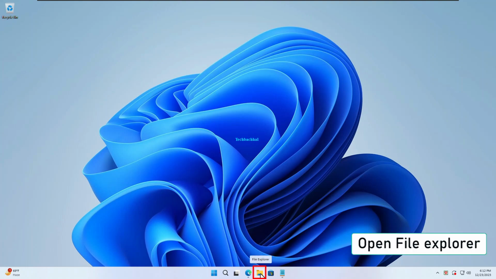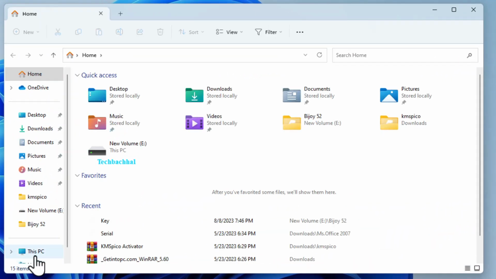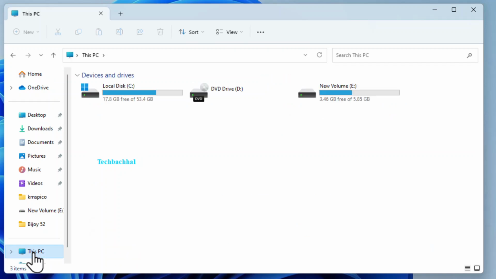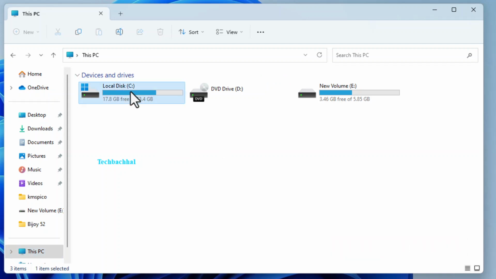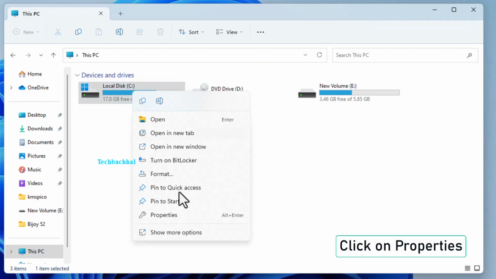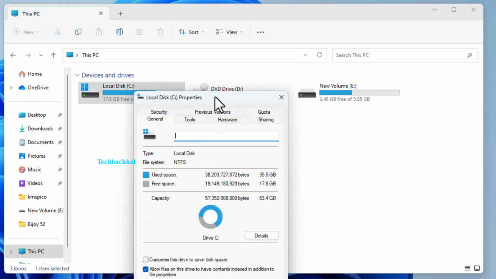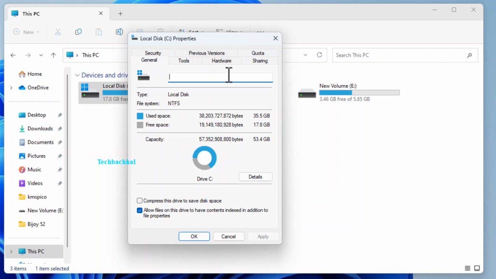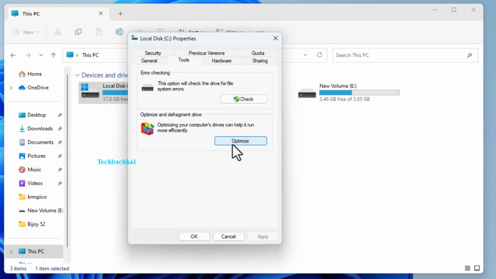Open File Explorer. Expand This PC. Right-click on your C drive. Click on Properties. Head to the Tools tab. Click Optimize to defragment your drive.